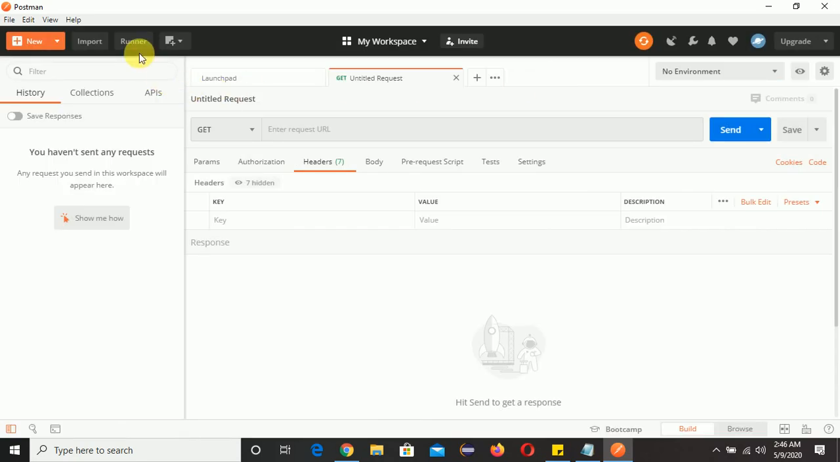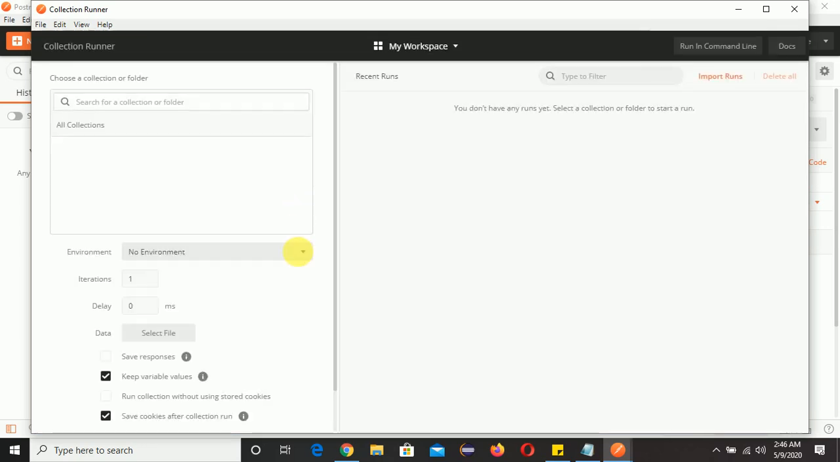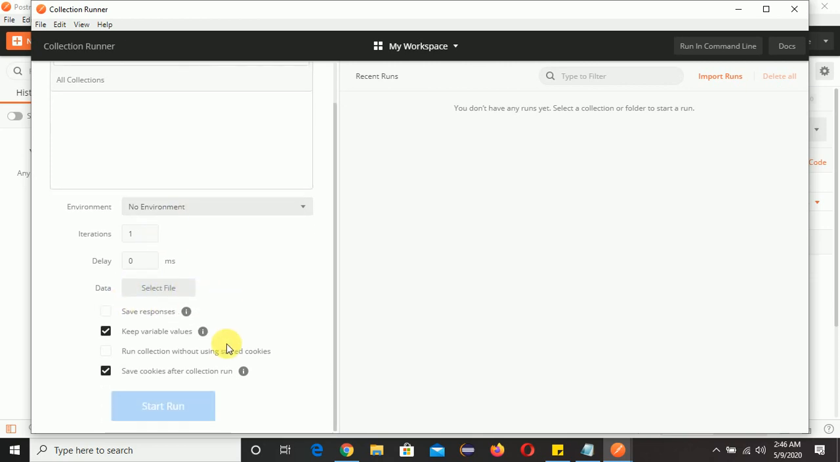Now this is Runner. Suppose you want to run any collection, then you can use this Runner. Just click on Runner and select the collection from here, select the environment, and give the iteration, how many iterations you want to run. Select the file: suppose in that collection you are taking data from an outside JSON file or XML file, in that case you can use this. Then just click on Start Run.